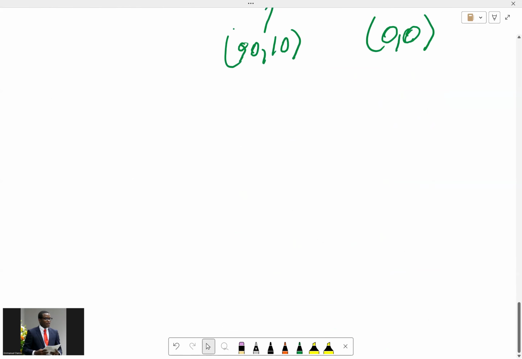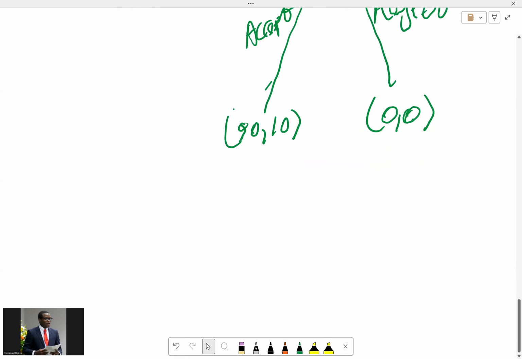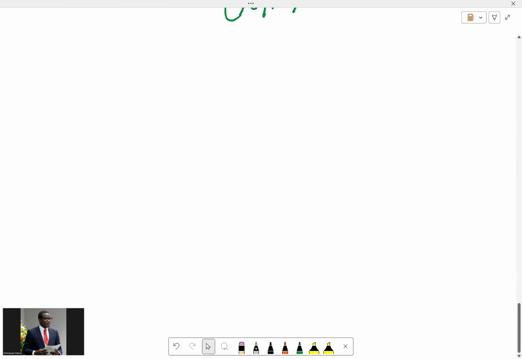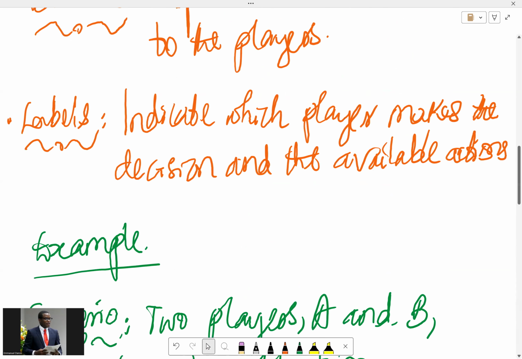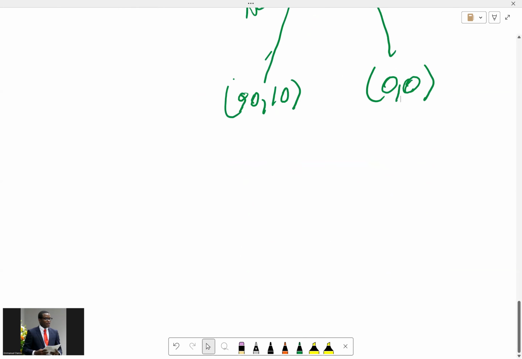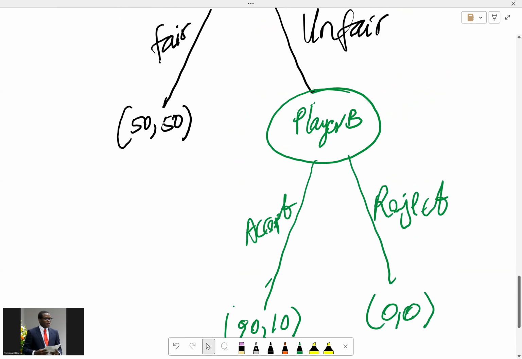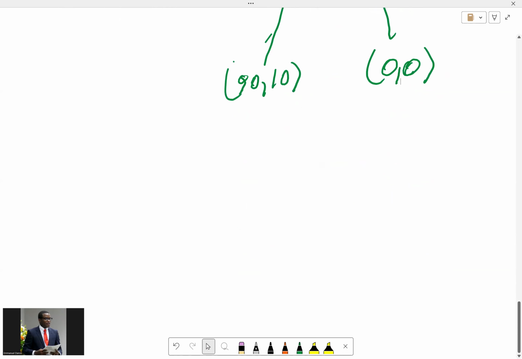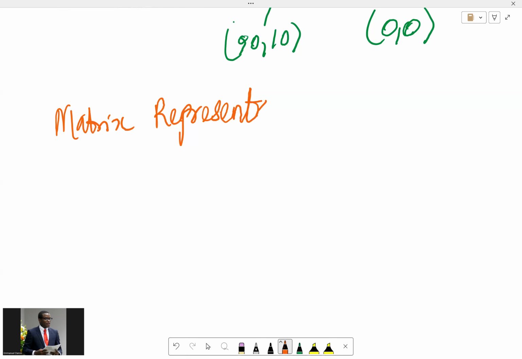But interestingly, for this same game, the focus is on the game tree, but I just want to point out that it's possible to also do a matrix representation of this game tree. What we've been doing so far is that matrix representation. We have a payoff matrix. So let me now say matrix representation. We have game tree representation and now matrix representation.